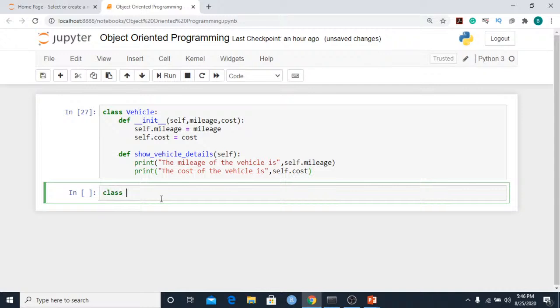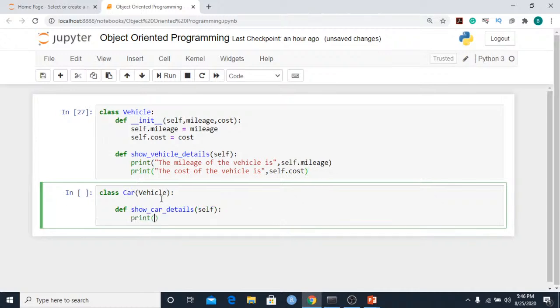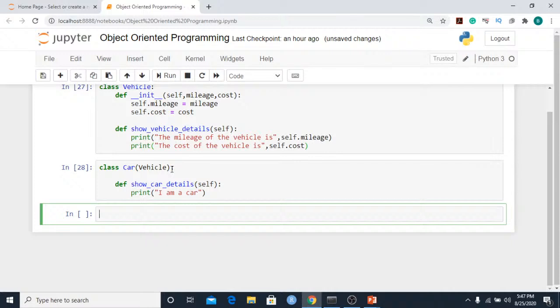Now it's time to create the child class. So for this I'll have class Car, and since this is inheriting from the Vehicle class, I'll just give in Vehicle inside parenthesis. Then I'll create one extra method for this Car class, which will be show_car_details. This will obviously have a self parameter over here, and what I'm doing over here is just printing out "I am a car".